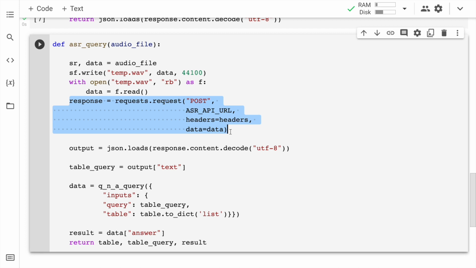This piece of data is something that I attach to the request module and send out a post request to the ASR API URL, and then I get the response. If the ASR module works correctly, then I would have everything stored in the variable output, and output text is where the actual text would be for that particular audio file. This is something that I take in as a query, because that is what I want to query the database on. Then I create a new variable called data, wherein now I call the question answering API query. I pass in the input, wherein the query comes in from this particular table query. So whatever question I'm asking has been automatically transcribed into text using the ASR API. That is something that I pass in as query.